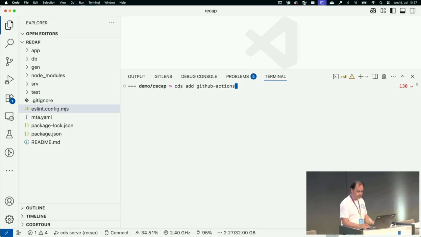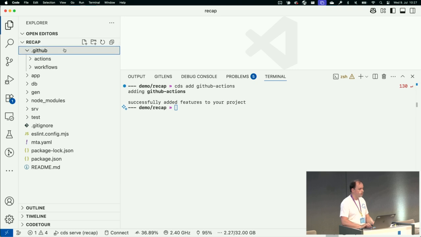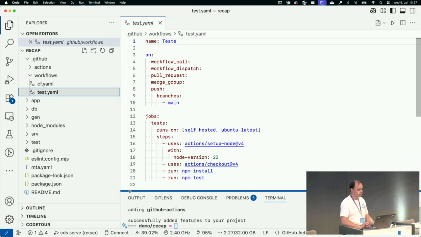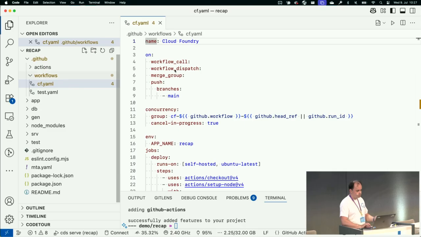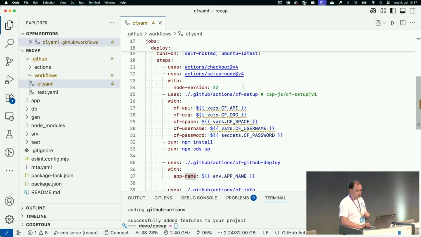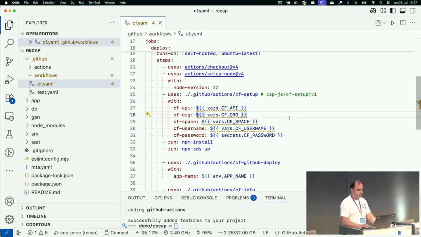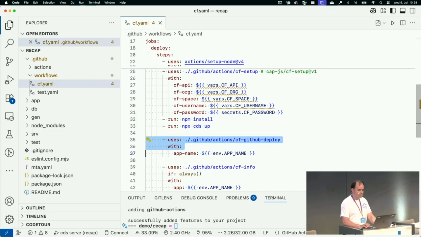What that would give you is a GitHub folder with two workflows, one for testing, really simple install, and here we meet our generated tests, and one for CF deployment, which does the whole CF login game. You just need to store these variables in your GitHub org or repository and install. Here we meet our friend CDS up again, right? And then we do the CF deploy.